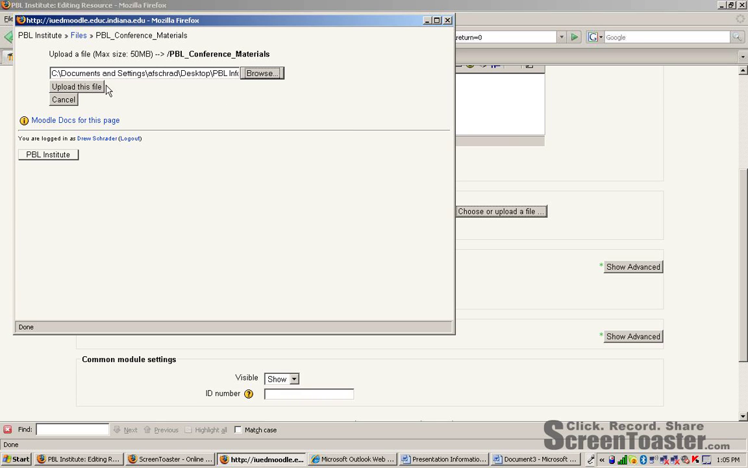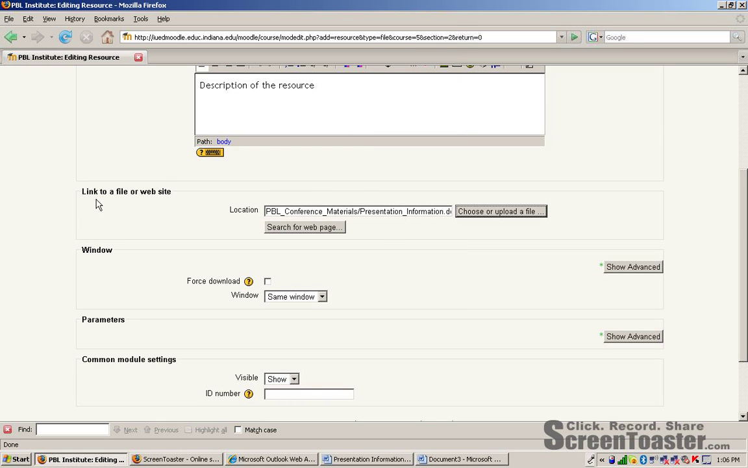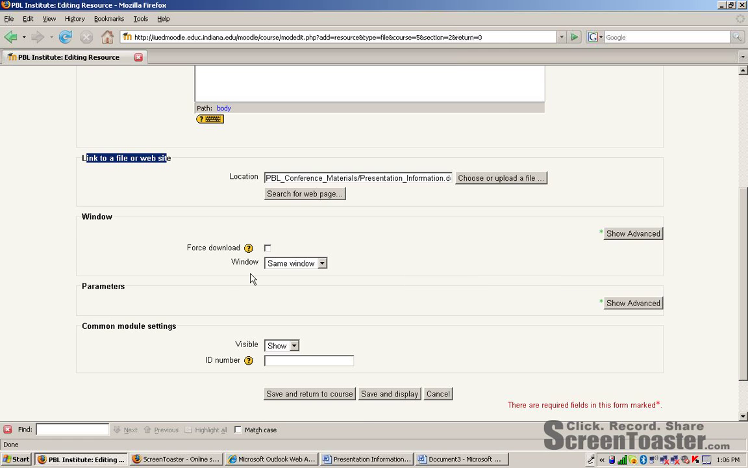After I upload the file, we'll see that it shows up in this folder. It shows up here. We see Presentation Information Document. That Word document is now in Moodle, and in order to add that, I just click on Choose. I can see that the file or website, this now has that document that I uploaded listed here. I have some options here for how users will get that. Right now in the window it's saying that it'll just open up in the same window.